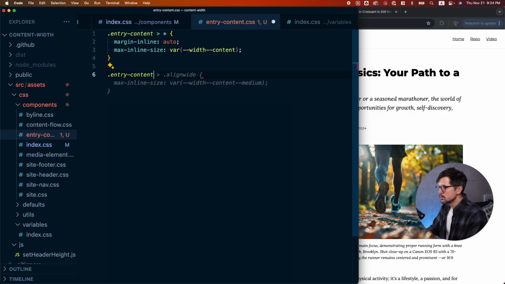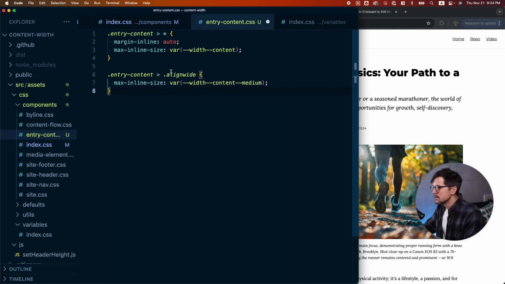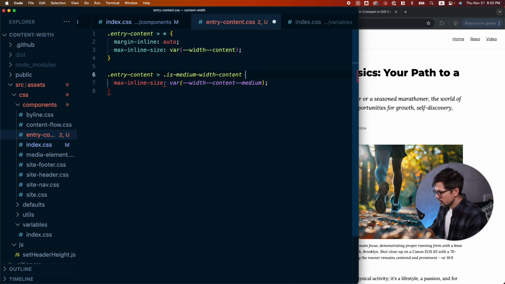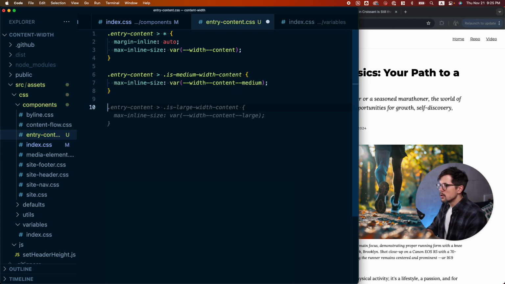Because right now we can easily override the max width of any element inside entry content. I see that Copilot is super smart and already suggesting almost exactly what I want, but I don't want to call it align wide. I want to make it a little bit more semantic. So I'll call it is medium with, not just is medium with, I'll call it is medium with content. Perfect. That covers the medium width. And now we also need large width.